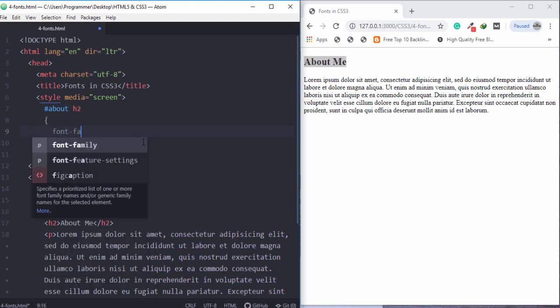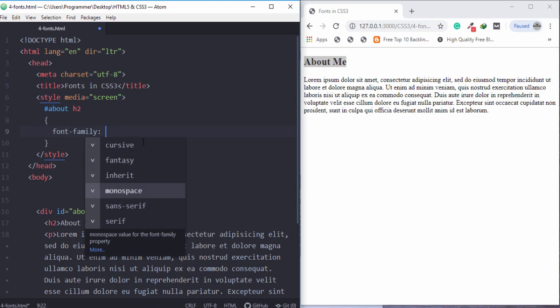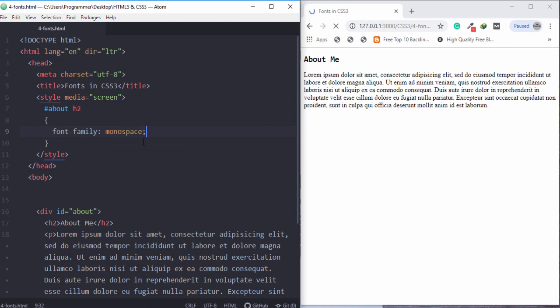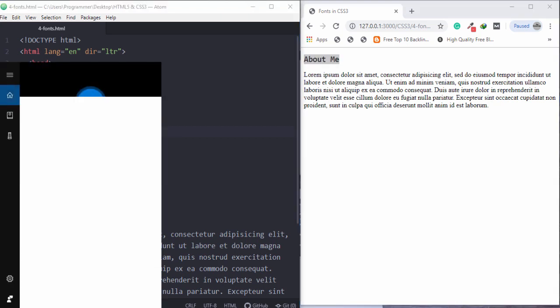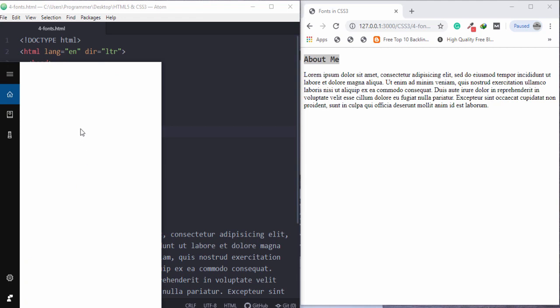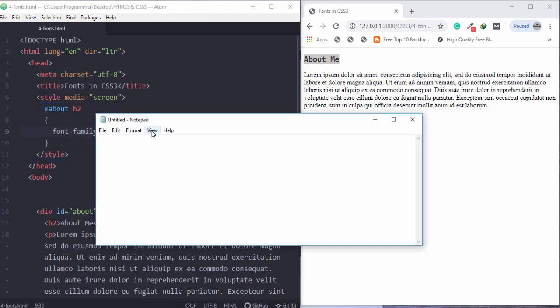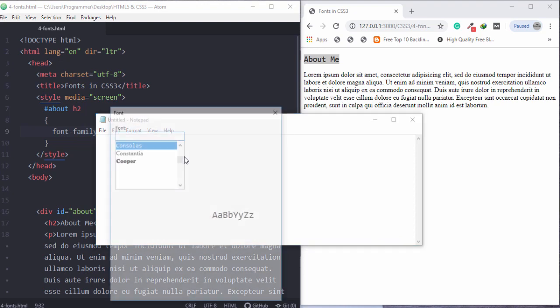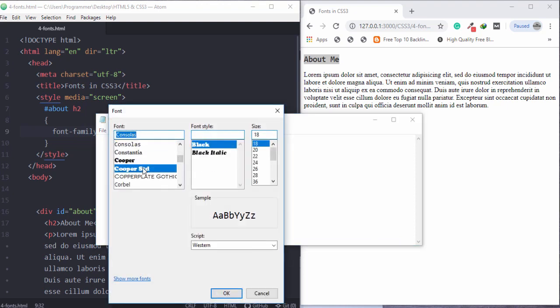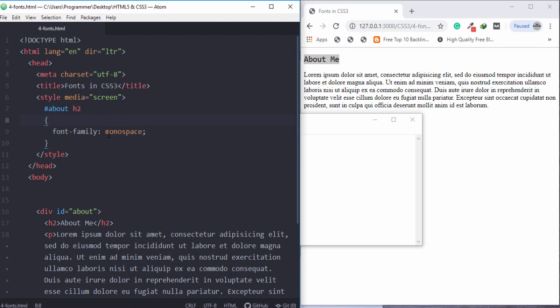Then I'm going to use font family, and I'm able to change that. There are many fonts available here. You can also get the font from Notepad, right? The font has been changed now, right? Now do you want to get the font? I'm going to use Notepad, and I'm going to get the font from the format fonts. I'm going to use this one, copy that and paste it here.